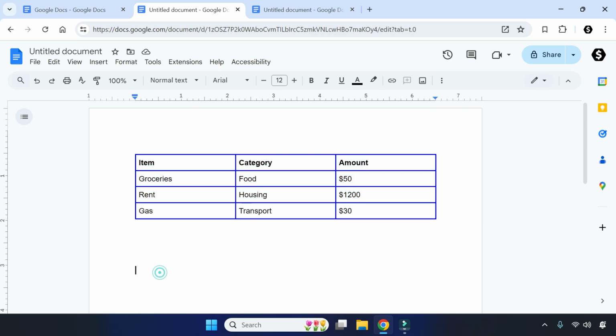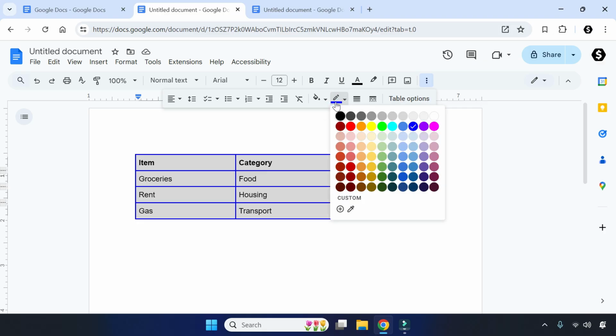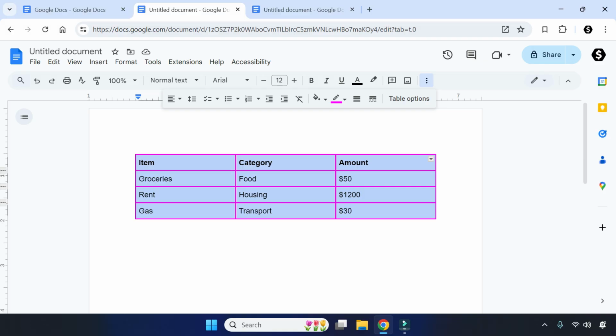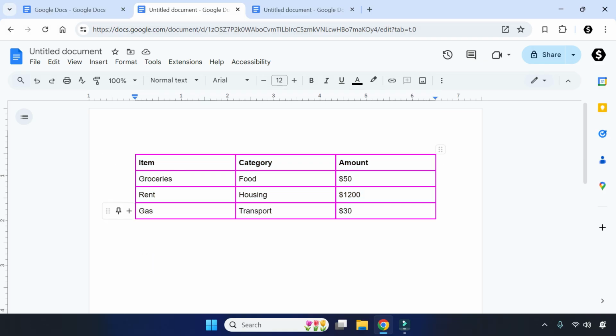You can see. Let's say again, you want to change the table border color to any different color. For that, select the table and then click on this three dot more icon and then click on border color. And from here, select any different border color. Let's say I want to select this color. So I'll simply click on it and the table border color will be changed.